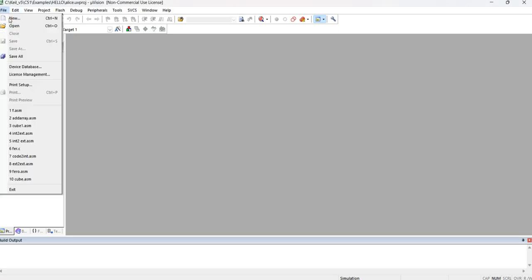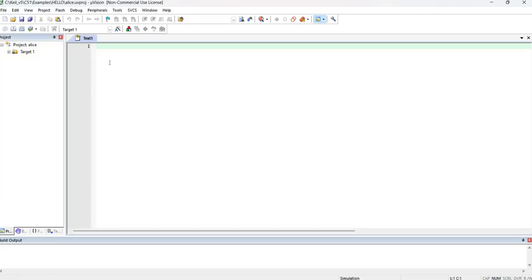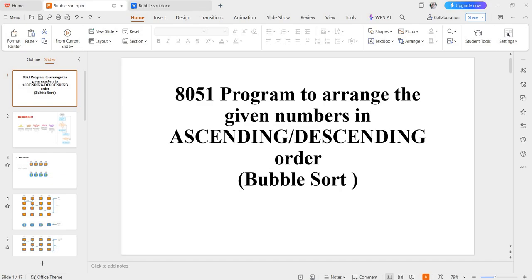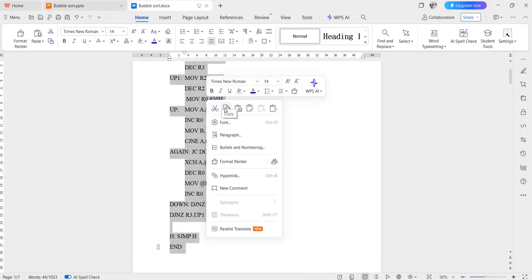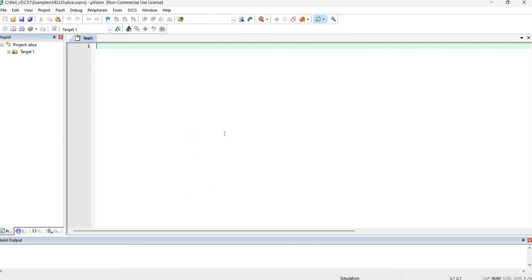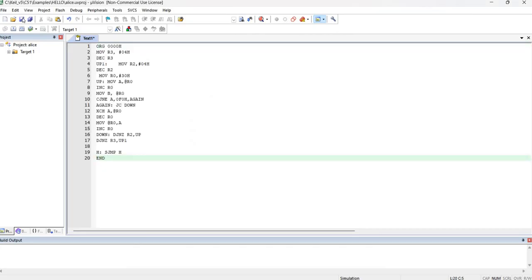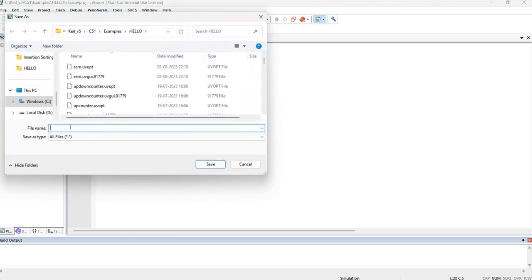Now go to file, open new file, and type your program here. I will directly copy the program and paste it here. Now you have to save the program. We will save the program as asc.asm. Always you have to save the program with the .asm extension.